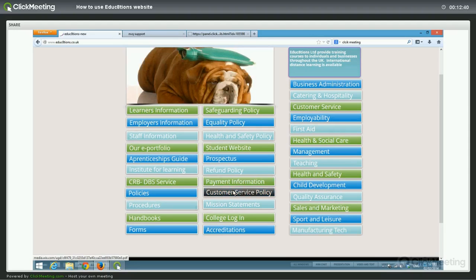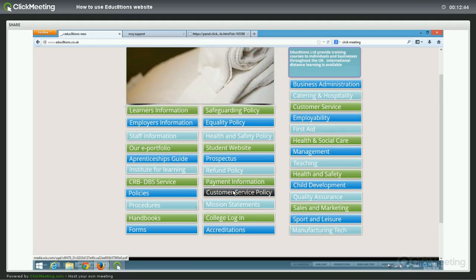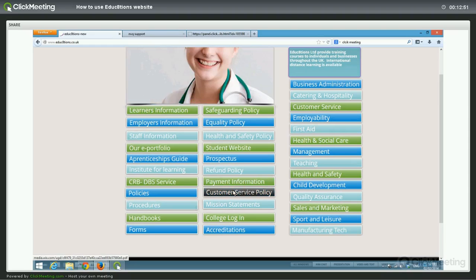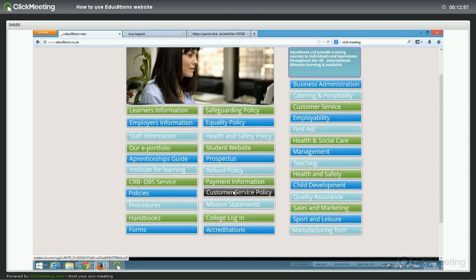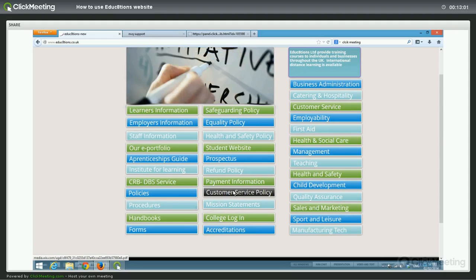Our customer service policy is something that we have available. As learners and employers, it's important you read that just to understand the level of service you should have, and if you don't receive that service, to then be able to make complaints directly to our head office to ensure that our assessors are doing what they're meant to be doing.